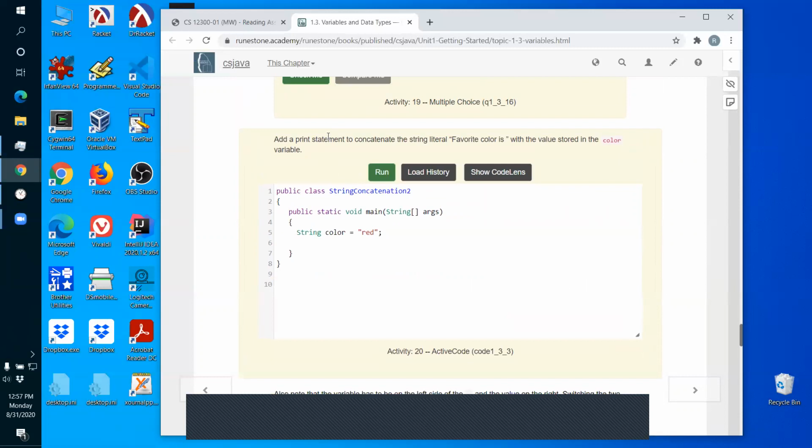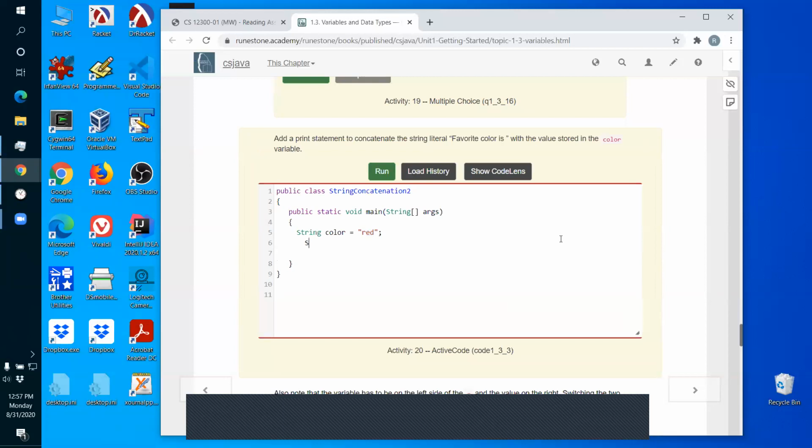Add a print statement to concatenate the string literal favorite color is with the value stored in red. Now say they got a variable called red and they want to print out favorite color is red, but they don't want this in a variable. What they mean is like this. System.out.println, that prints something. Then I'm gonna print something and put a semicolon at the end. Now, what do I want to print? I want to print, according to them, this message.